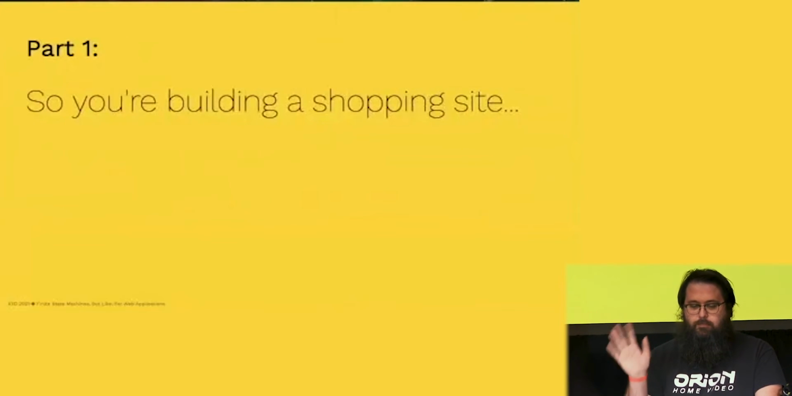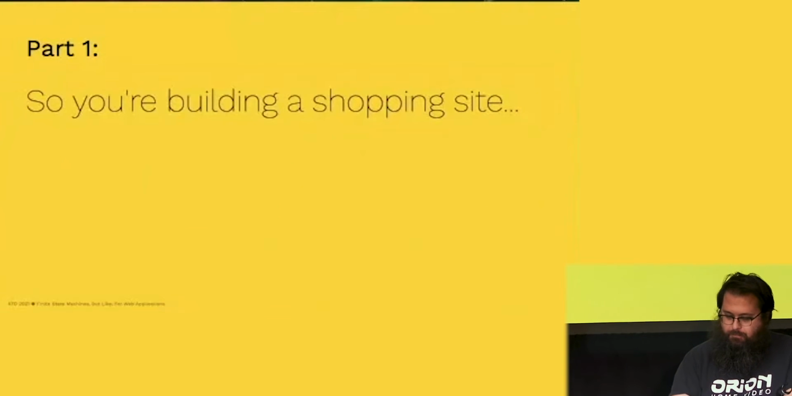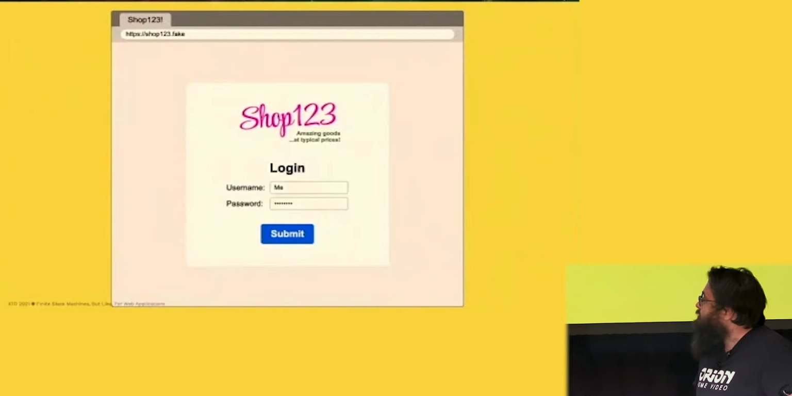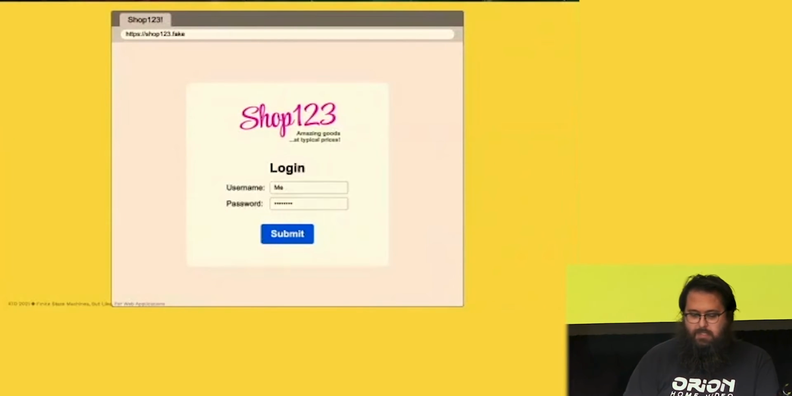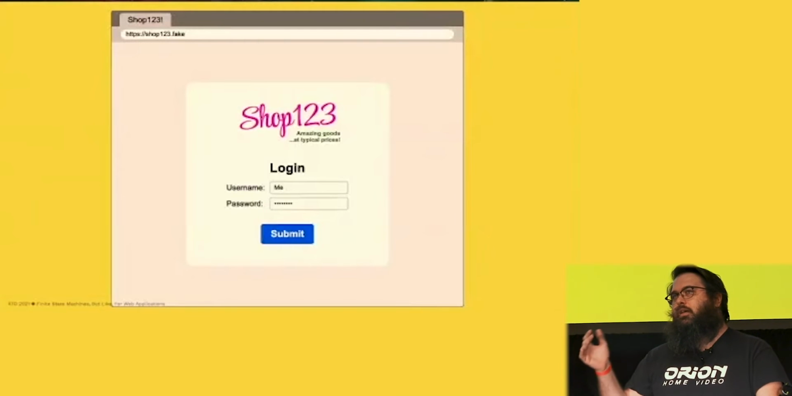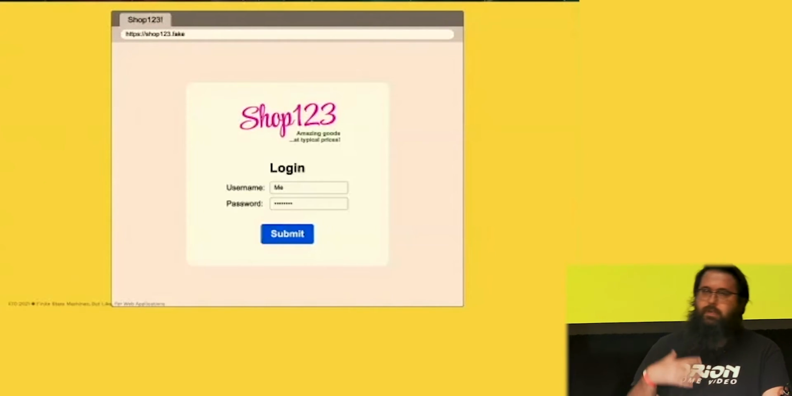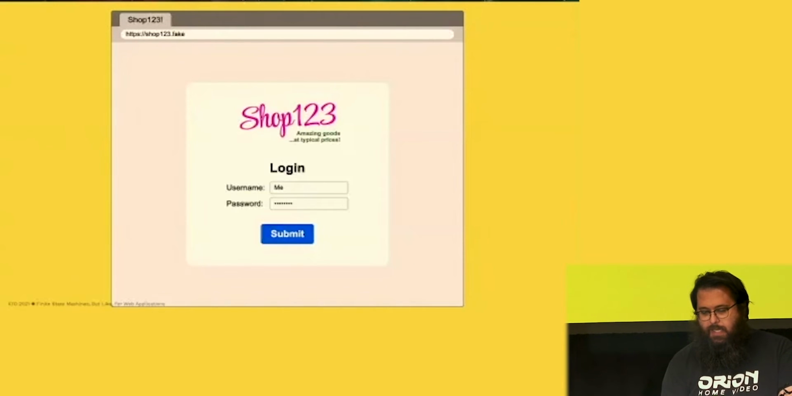Okay, so let's say that you are building a shopping site. So let's say this is your site. So you've built it in React. And disclaimer, some of the stuff I'll talk about in this talk mentions React, but the core code we get to later is React agnostic. But there are plugins for React. So anyway, you have this website, shop123.